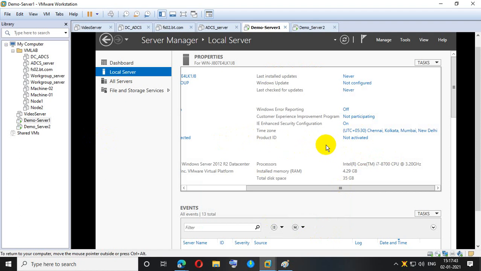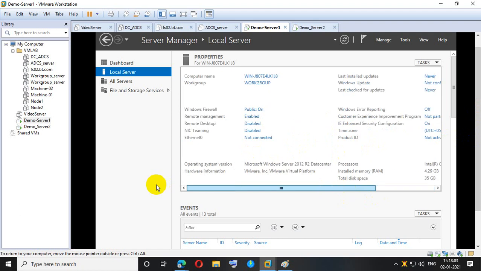Okay, so you will see that the product ID is not activated. That means the OS is not genuine, so you have to activate it. Whatever activation the organization has, either they will go for a volume activation license, or they are using a single license. It's their choice. They will give it to you, and you have to update it. Right. Fine. So these are the basic server configurations.